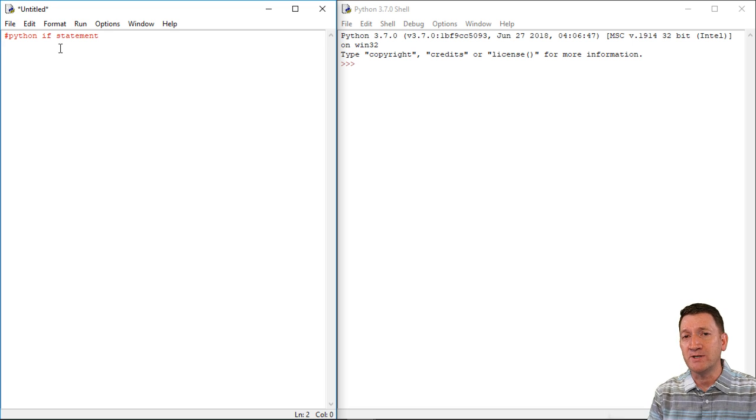Now, to give me a little bit to work with here, I'm going to create two little variables. I've got one called A, I'll make that equal to 10. I've got one B, and I'll make that one equal to 15. All right, so there are my two variables. They've been assigned a value. Now I'm going to use an if statement to check if A is greater than B.